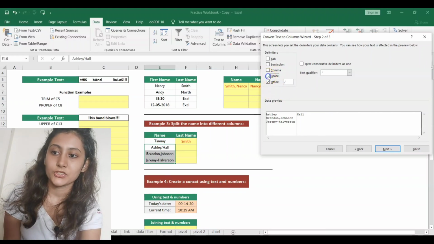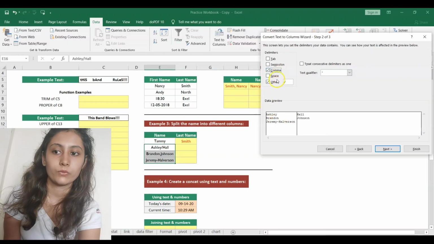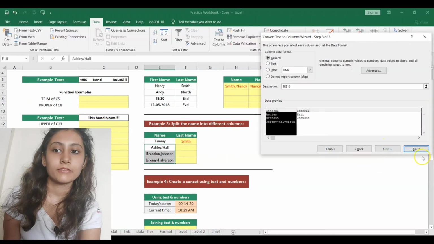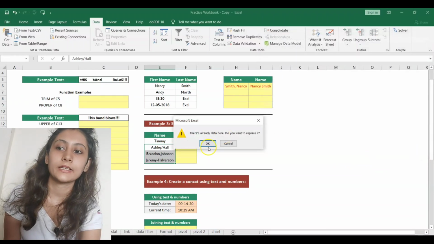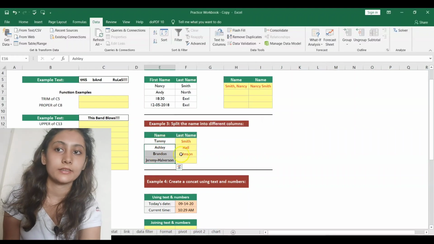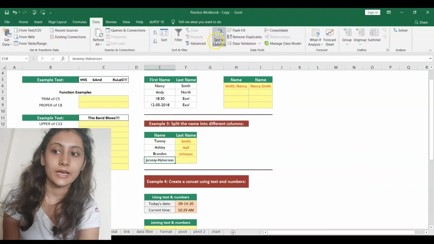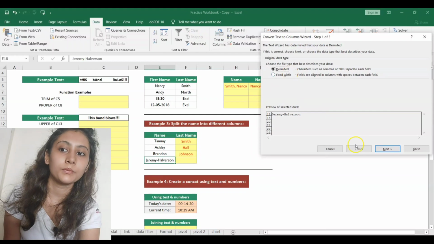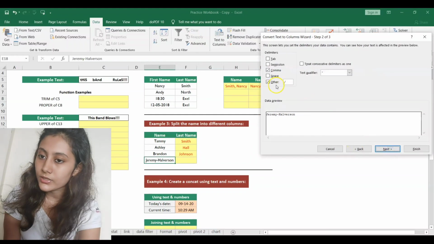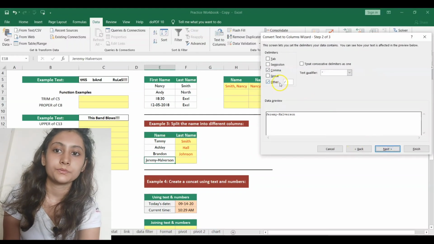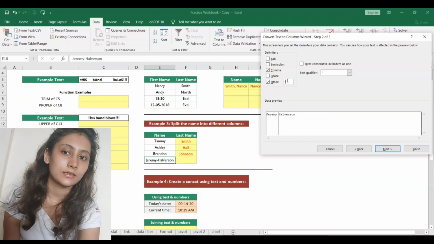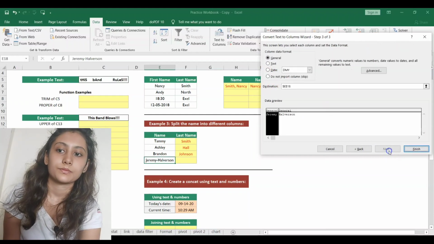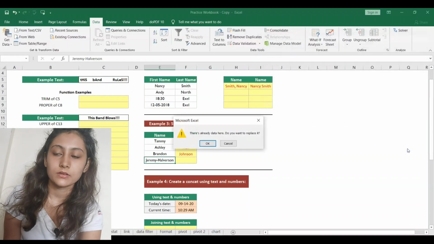So I've changed it to comma, that is Branson Johnson, so it will get changed. The other names which do not have a comma in them won't get changed. The same thing happens with this hyphen one, Jeremy Halvorsen. So I'm going to put the delimiter as hyphen. Yes, I want to replace it.